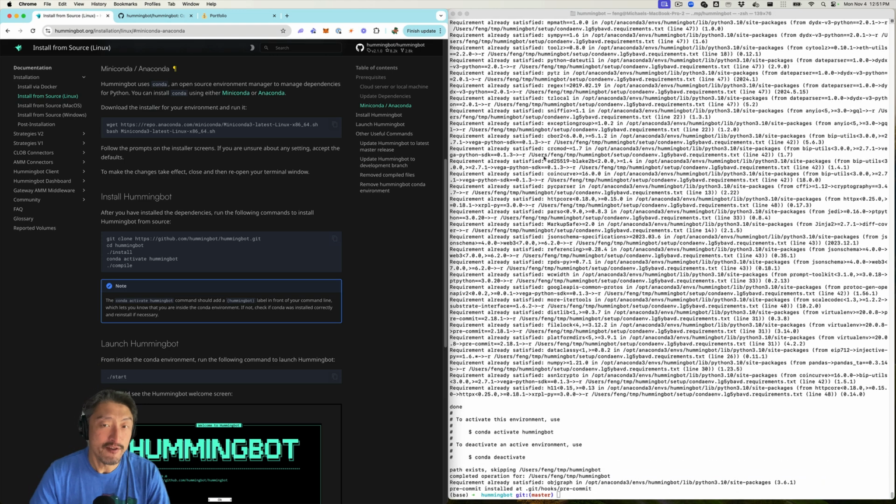This was pretty fast for me because I've already set up the Hummingbot environment, so I just need to activate the environment in order to use it. To activate the environment, first make sure you have Anaconda installed, and then type conda activate environment.